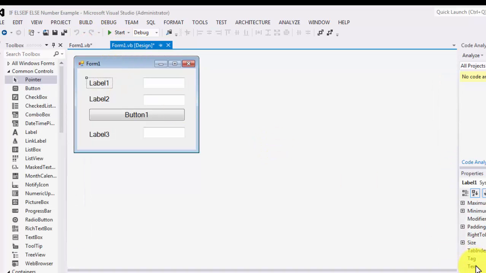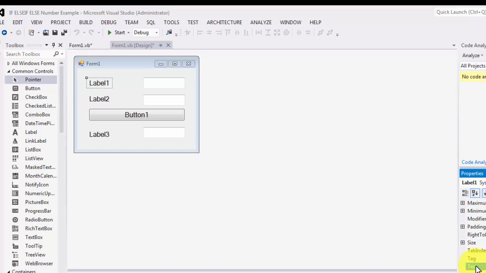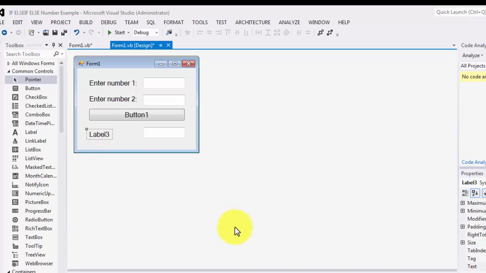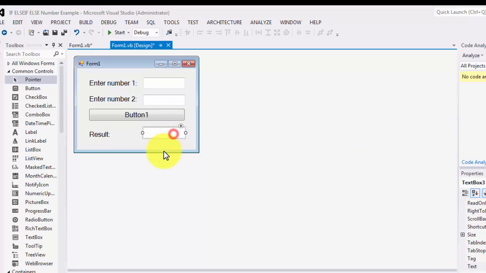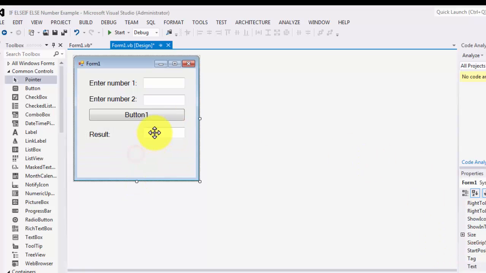So in my label, I'm going to be clicking the text and saying, okay, enter number 1. I'll click on the second label and I'll say enter number 2. Okay, now here I have the text item that says, okay, what is the result? Now the result could be longer, like for example, number 1 is greater than number 2, or they're equal, so that could go longer. So that's why I'm making a longer text box for my result.